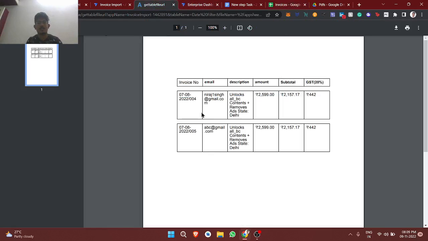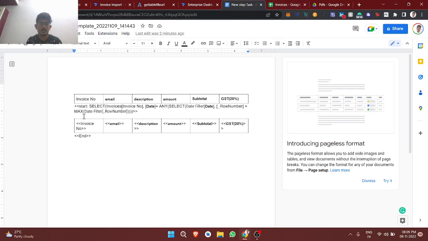In the same way, you can have multiple filters and generate all the PDFs using these start and end expressions. So yeah, sorry guys for the mistake, and I hope you understand all these functionalities, how this start and end works.